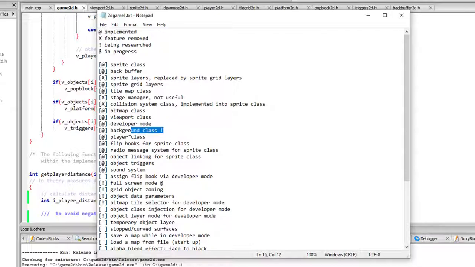Background class, I think I might add some features into this class, for example, for certain tiles. I don't know, I may just add that feature to the tile grid class. The idea is that if you load a special function, you can do pattern backgrounds and stuff like that. I think that would be really neat to put in there. Player class, flipbooks. Flipbooks are basically animations, radio message system, object linking, object triggers.